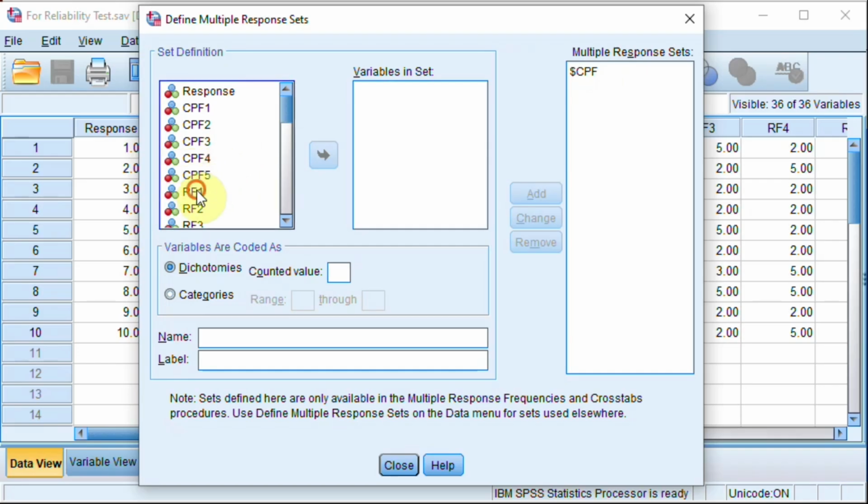Let me do the next one. Now the arrow, this is the reserve fund. You select 1 to 5, all of them that are in that category, and you keep it here. Now you see there's nothing activated here. So I click category.